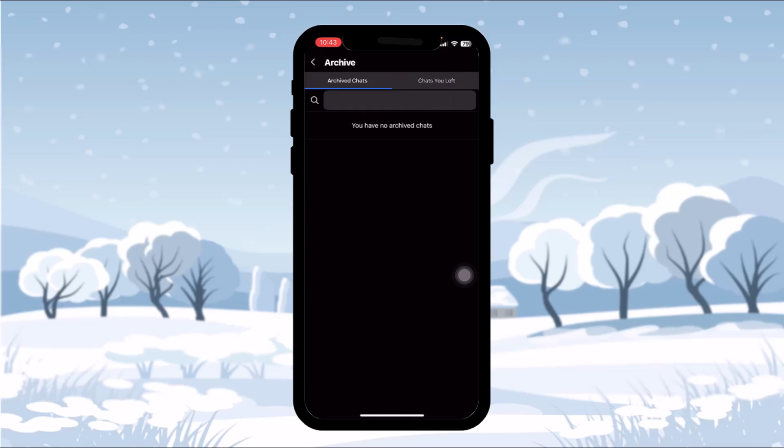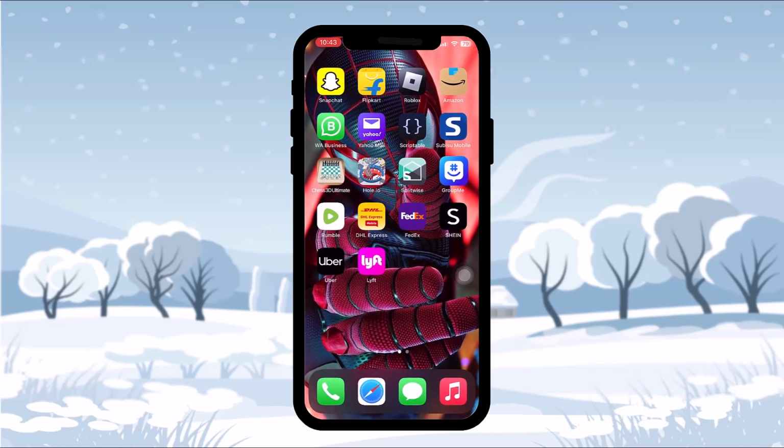On tapping archive, here you'll have two options, that is archive chats and chats you left, right? Now all you gotta do is tap on chats you left, and now here if you were in any group, the group will be displayed right here. Now in order to join it, simply tap on rejoin right next to that group name, and you'll be joined to that group once again. And that's basically how you can do it.